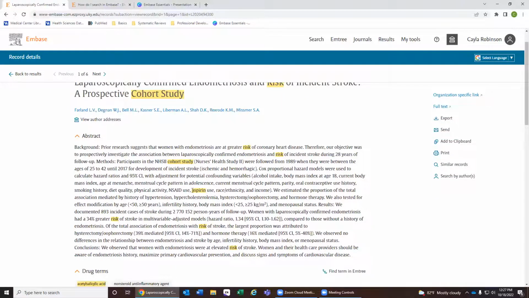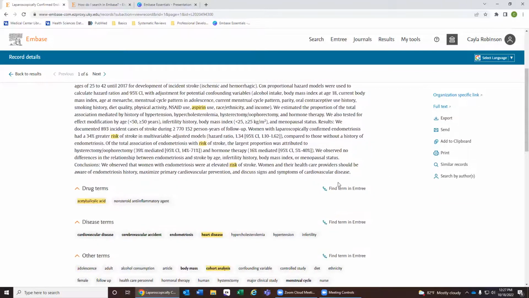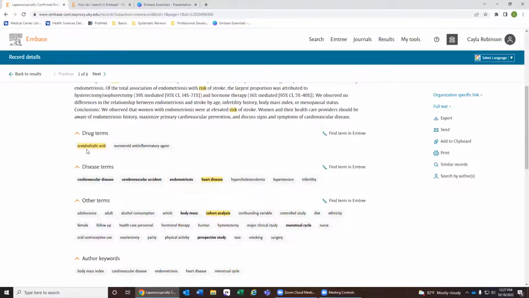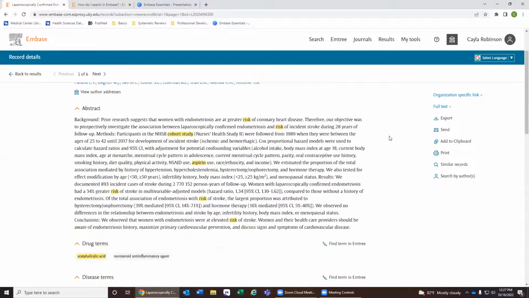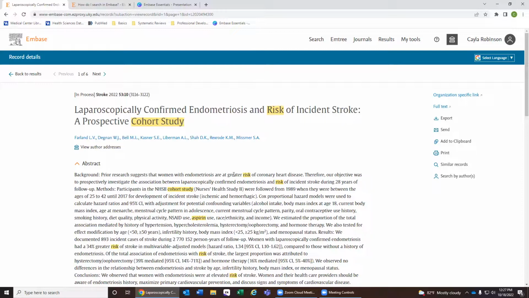So risk, cohort, aspirin. So the disease and drug terms, it tagged, once again, the aspirin term. It tagged heart disease, cardiovascular disease, and it tagged cohort analysis. So in theory, this article should be talking about what you were searching for, maybe. As we all know, it's never that cut and dry, but hopefully this would contain something you're interested in.